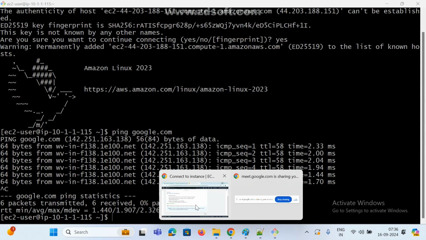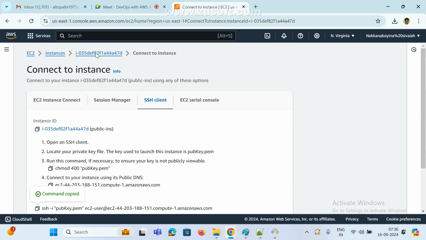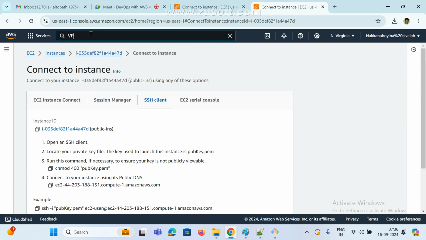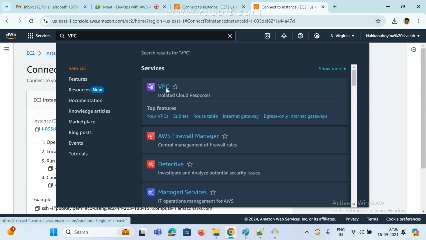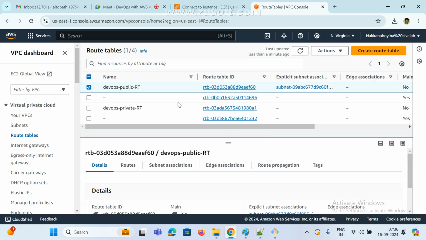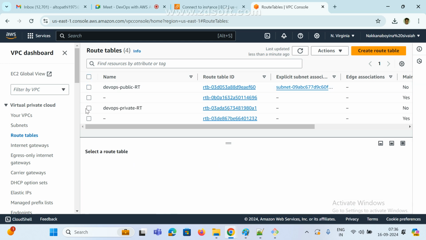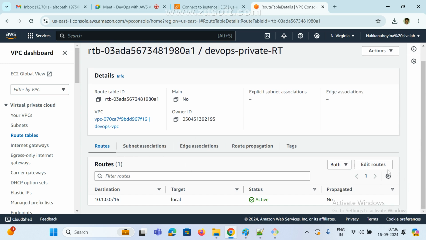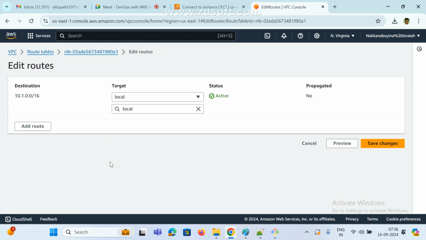So now go to here, where do I need to go? Open a duplicate tab, go to VPC, go to route tables, click on the public route table, and already this is done, right? Now I'm coming to private. Click on this, and here I am not going to edit anything. I am not going to add anything. If you add an internet gateway, should it act like public or private?